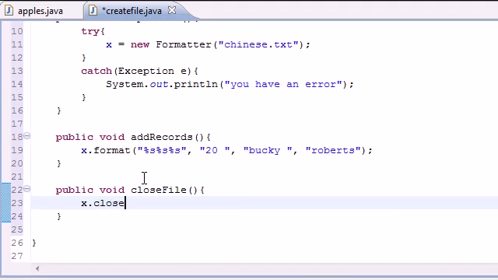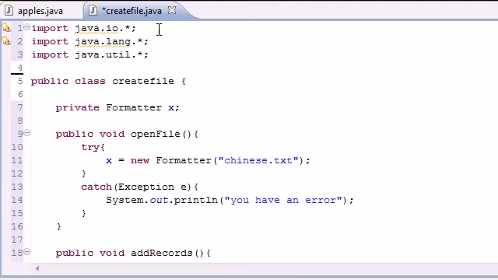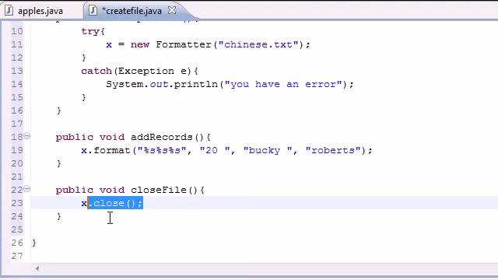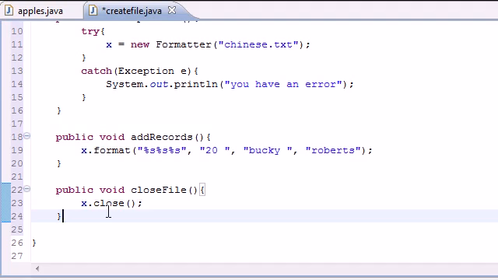X close, and close is a built-in method, so that's why we can use this. And that's why we needed to include all these, so we can use this close method. But now let me tell you guys why we need to close this file. It's pretty much like a housekeeping thing.